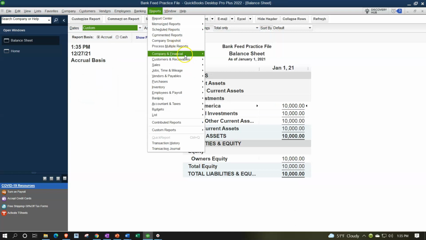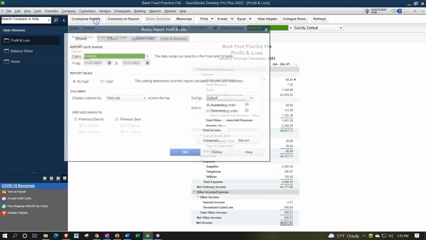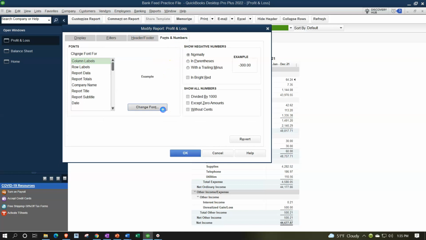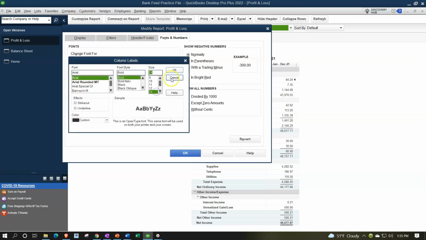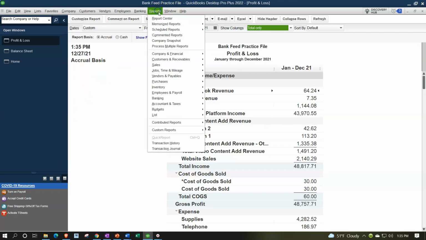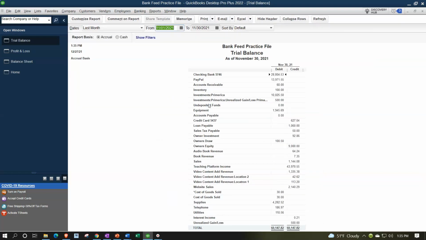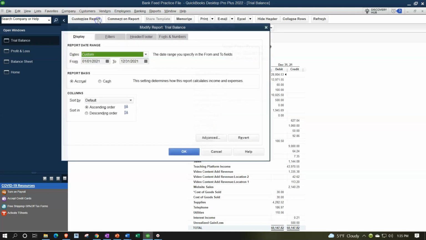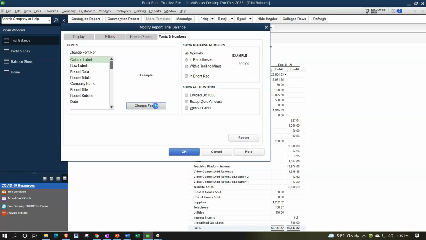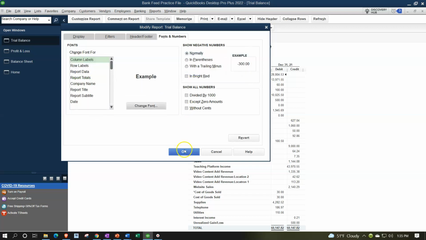Reports drop down, company and financial, profit and loss, range change, 010121 to 123121. Customizing it, fonts and numbers, changing the size up to 14. Okay, yes, please, okay. One more time. Reports drop down, accounting and taxes, trial balance this time with a range change, 010121 to 123121. Customizing that report. Fonts and numbers, changing the font to 14. Okay. Yes, please, and okay.